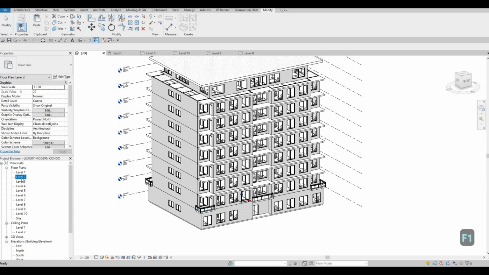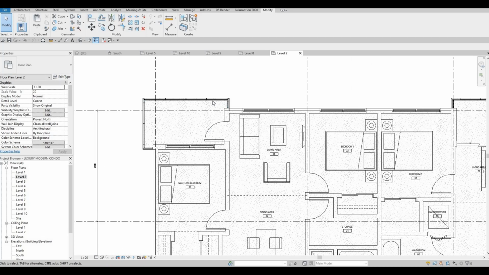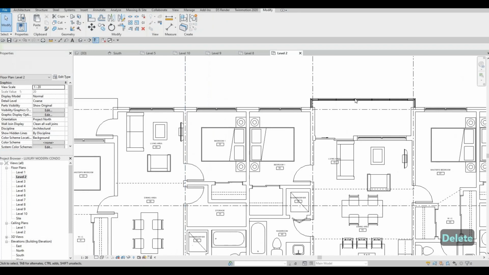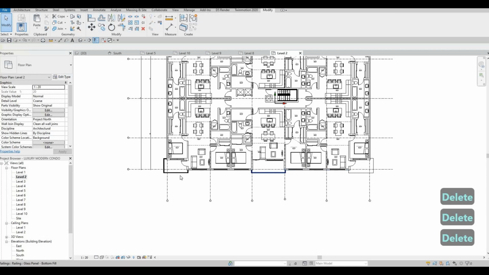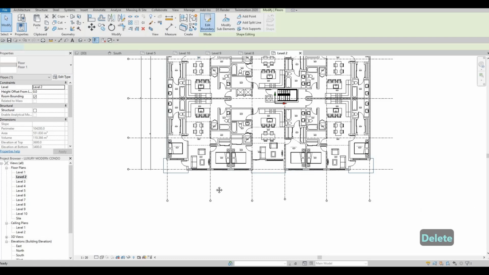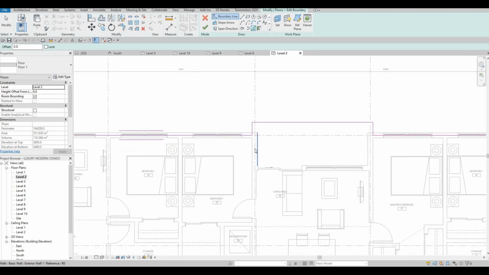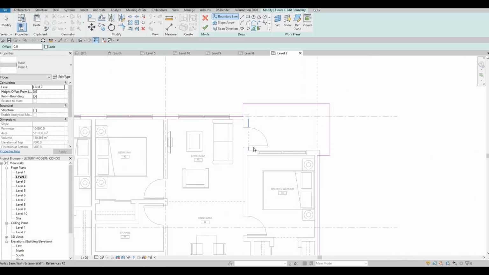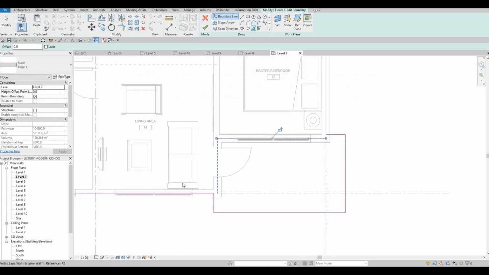So now let's go to, I believe this is the second level. And we just need to edit this part right here. So delete. And then just edit the floors again. So edit the boundary. And then we just need to do the same thing that we did. I'm just doing this now so that it's easier for us to trim and extend.